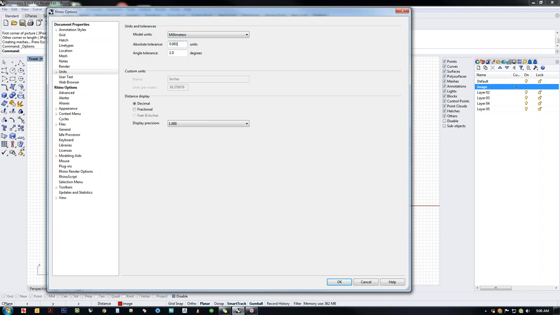So if you switch from millimeters to inches, you have to adjust this absolute tolerance, because this is like a ridiculous tolerance. This would be like if you were doing optics or something like that. A realistic tolerance for millimeters is 0.01. You can even, for something large, go 0.1. It just depends on what you're building. But if you're going from inches to millimeters, take a zero out.